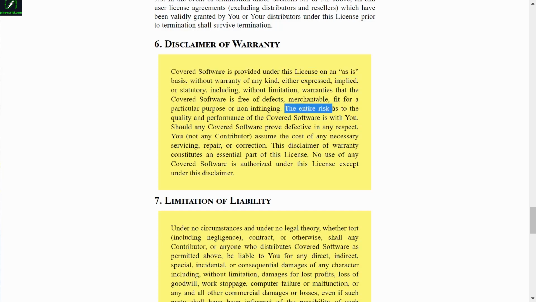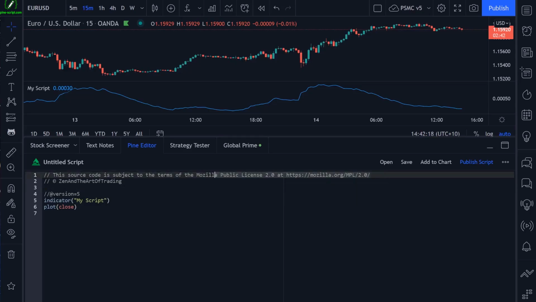The entire risk as to the quality and performance of the covered software is with you, and you being the script user or anyone who uses your script basically is using your script at their own risk. Most open source software will operate under a license like this. And then next up we have our copyright. So this is a copyright, and then it will automatically insert your TradingView username here.